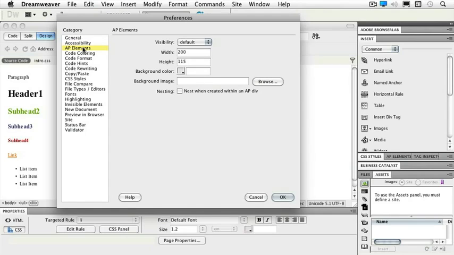AP elements. AP elements is something that we don't use all that often in Dreamweaver, although it is available and there are reasons why we would choose an AP element. An AP element is an absolutely positioned item, such as a layer. So if I want to put a layer on my page and place it wherever I would like, it is absolutely positioned by the X and the Y coordinates on my page. This is just a preference for how wide and how high and what color background I would like that particular element to be by default on my page.